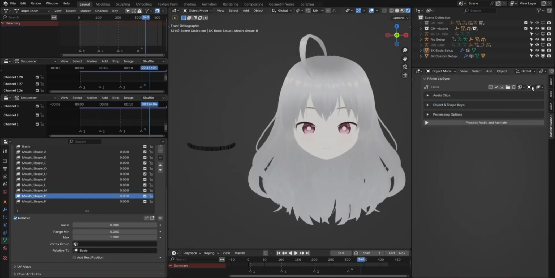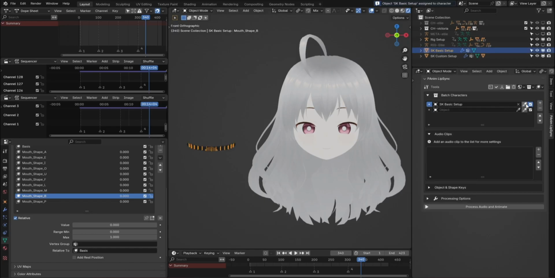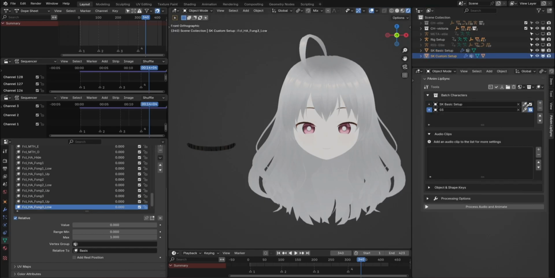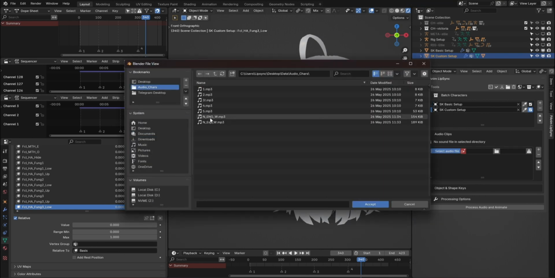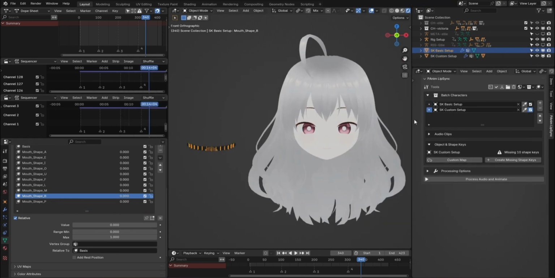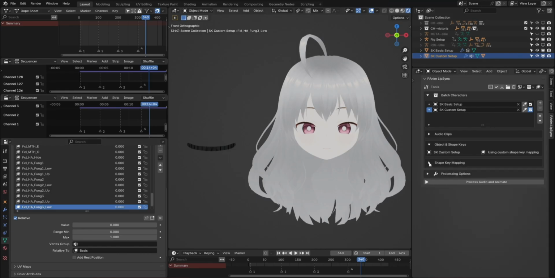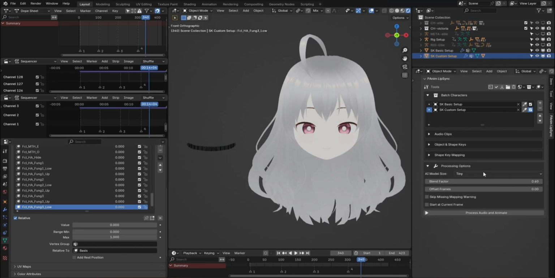Now let's try out batch mode, which is perfect when you have more than one character and can save you a lot of time. In this mode, you'll see a new panel called Characters, where you can add multiple characters to the list. Each character has its own individual settings for audio clips and markers. Make sure to map the shape keys if needed, and don't worry if you forget, the add-on will warn you if something's missing. In this case, we'll use the base model to process the audio, and that's it.